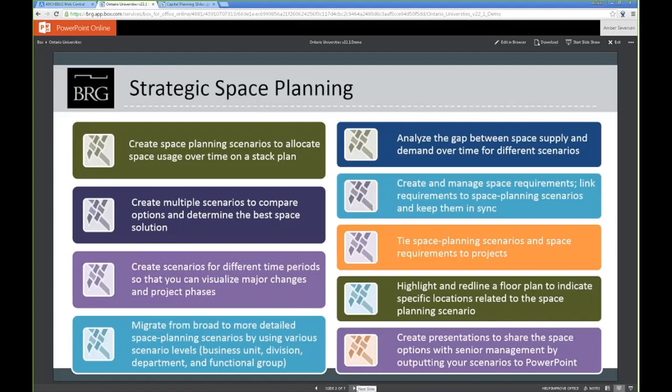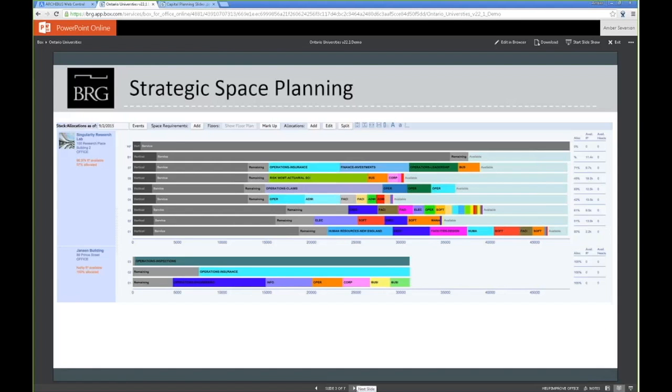Strategic space planning is going to give you the ability to leverage your current utilization information on interactive stacking plans. We're moving from department planning to overall property planning. You can do both within this application. Analyze supply and demand for space over time, whether you're looking at a space crunch or a space surplus. And then the stack plans are going to show your organizational allocations, things like vertical penetration, service areas, and any unavailable space you might have.